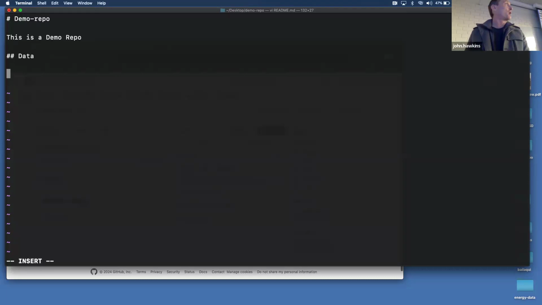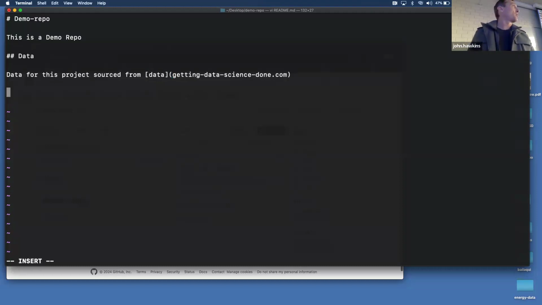It's the first thing people often want to know when they come to a research project: where does the data come from? So I can say data for this project sourced from, and then the next thing I'm going to use is a markdown link. The syntax for markdown links is square brackets for the link text, round brackets for where you want to go. So wherever my data repository is, I'll just put a link to my website for the sake of showing you that it actually works. Snowzone.com.